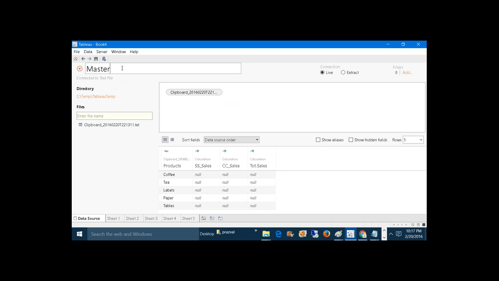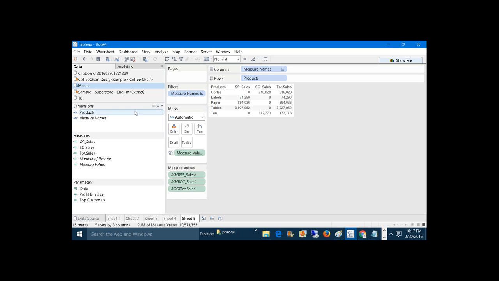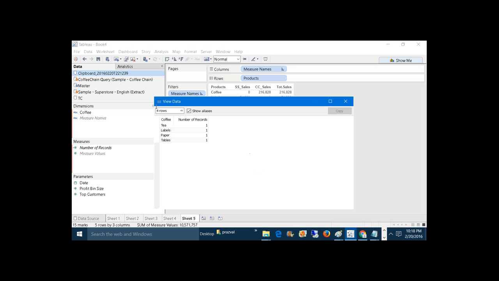So what is the other clipboard? No, initially I created one more. Is that clipboard? It is just taking the copy as the field name. Okay.